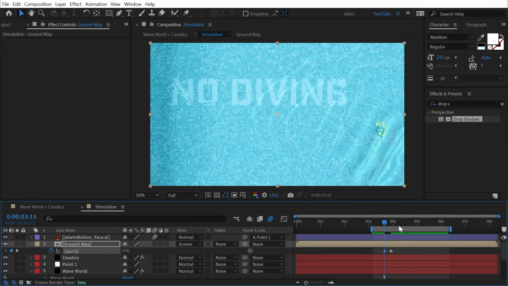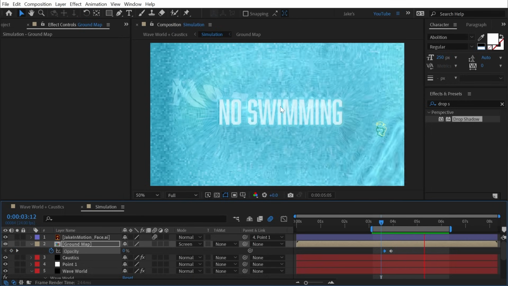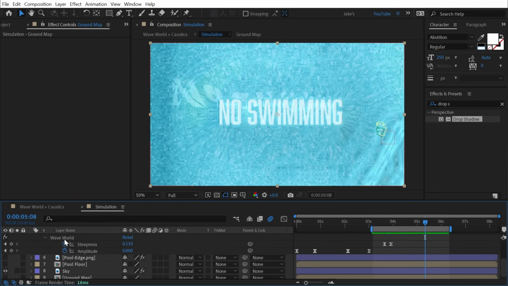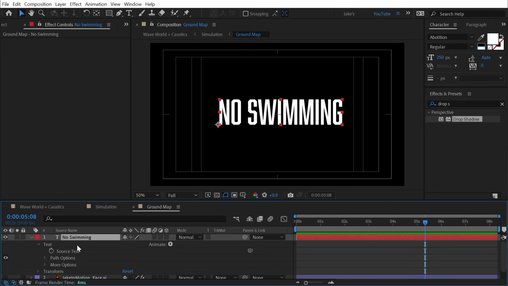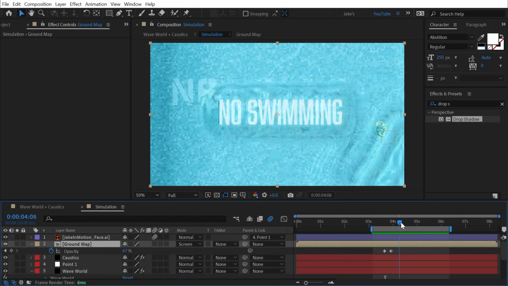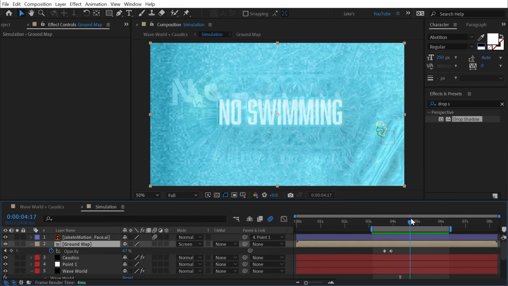turn the opacity all the way down on that text, and now it fades on at the same time that it ripples out. Unfortunately, Wave World does not support animation within a ground map. It just takes the first frame of your pre-comp. So I couldn't animate this text and have it generating ripples in this scene. Just something to be aware of.